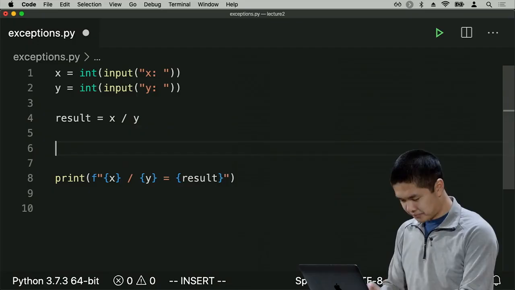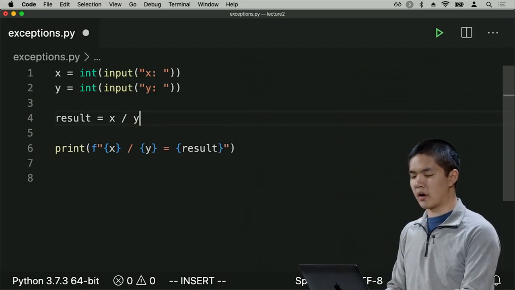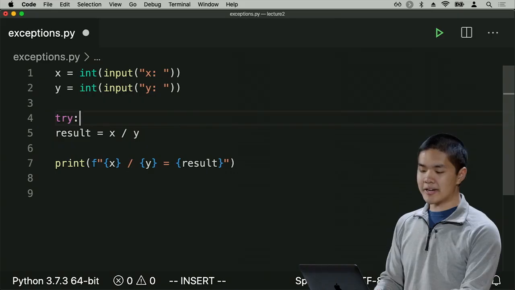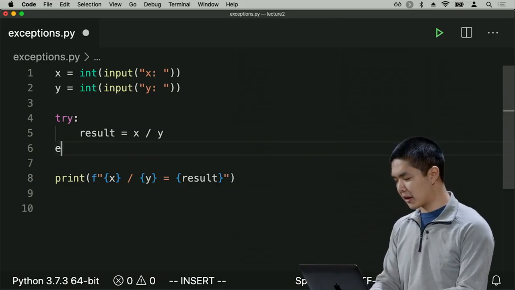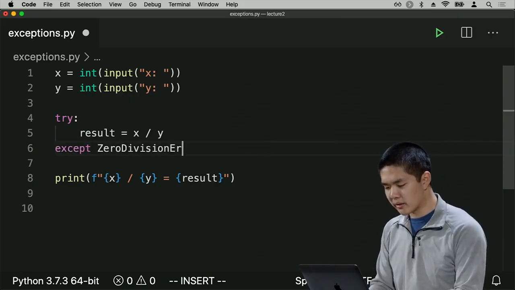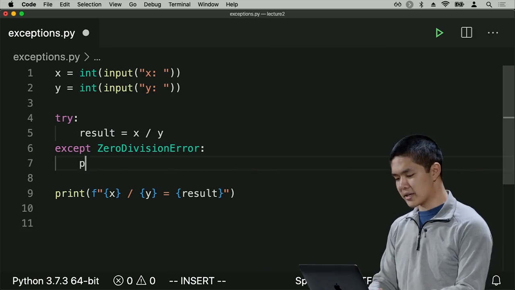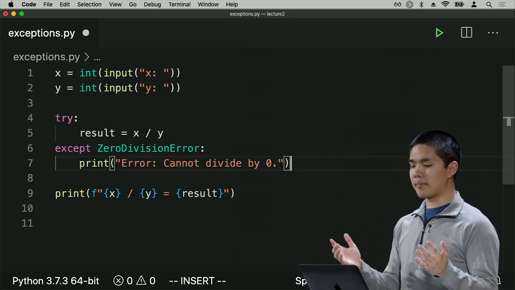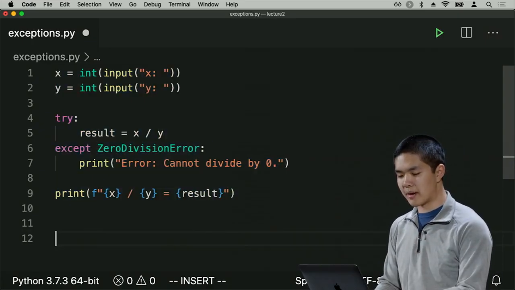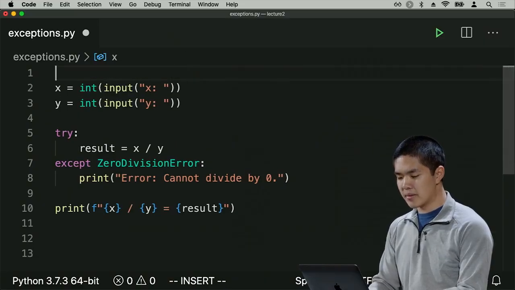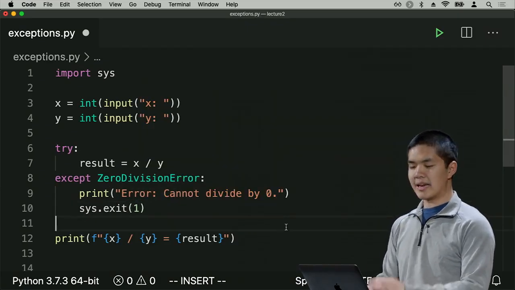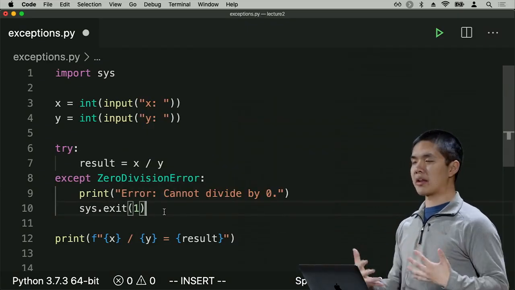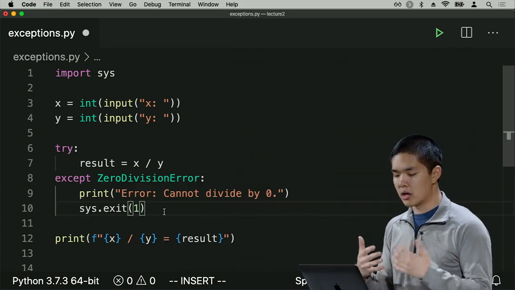Well, one thing I can do here is instead of just saying result equals x over y, I can say try to do this. Try to set result equal to x divided by y. And then say, except if a zero division error happens, then let's do something else. Let's print error cannot divide by 0, and then exit the program. How do you exit the program? It turns out there's a module in Python called sys. And if I import the sys module, I can say sys.exit(1) to mean exit the program with a status code of 1, where a status code of 1 generally means something went wrong in this program.